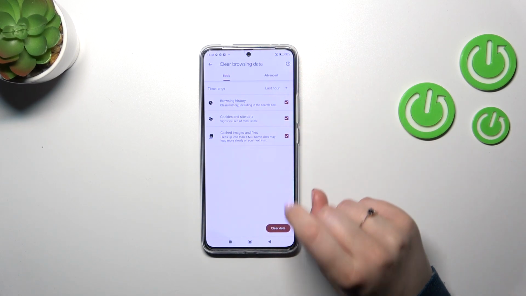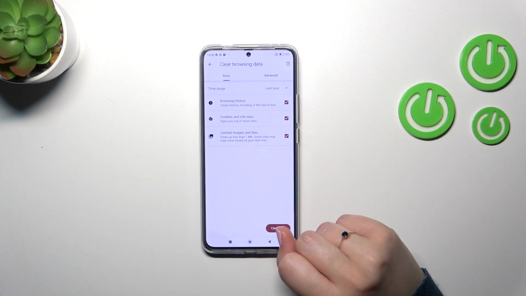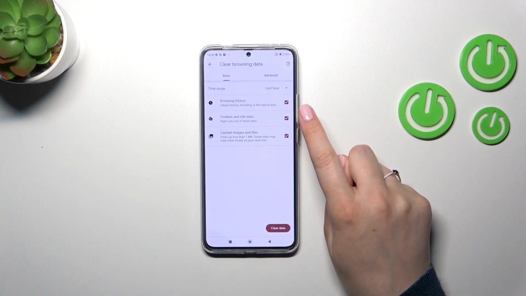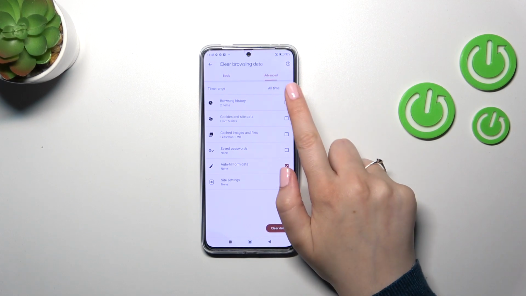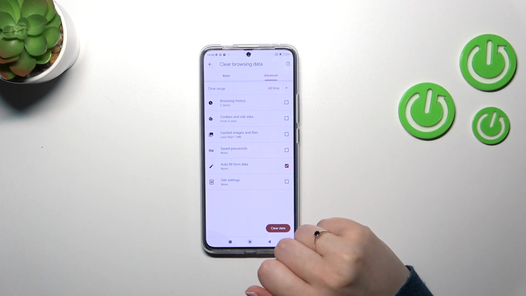So let me tap on it. And as you can see, we've got some basic and advanced options. In basics, we've got the browsing history, cookies and site data, and cached images and files. And in advanced, we've got also saved passwords, autofill form data, and site settings.